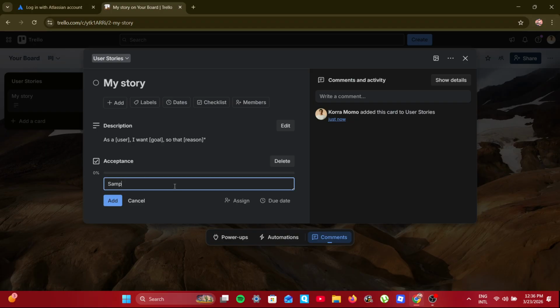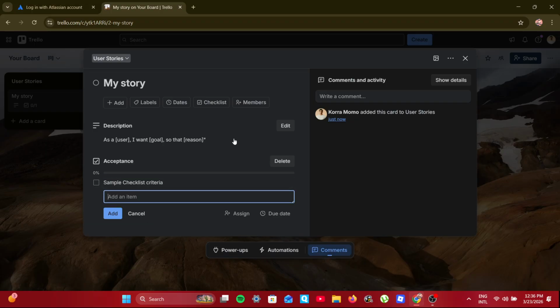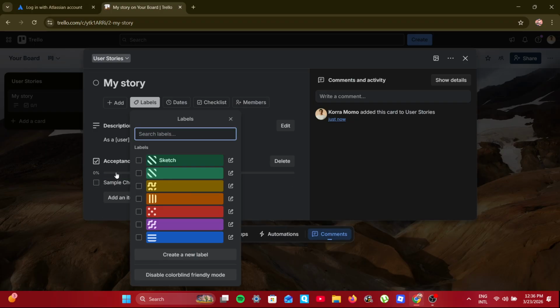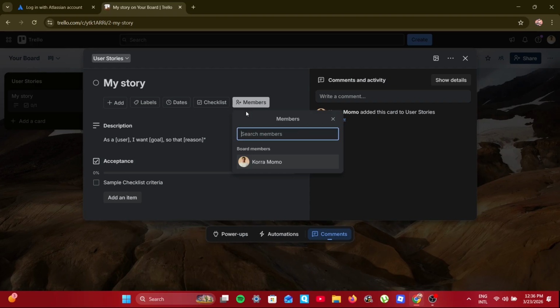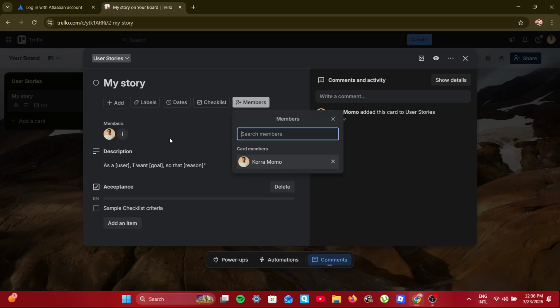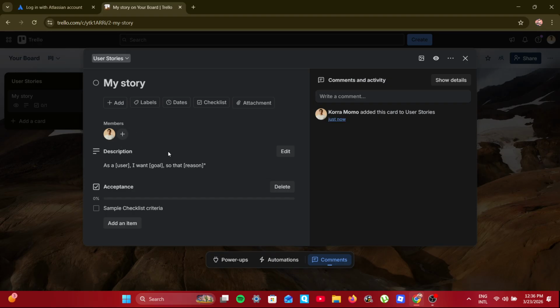Next, click Labels. Choose existing labels or create new ones to show things like priority or status. Labels are useful because they make cards visually easier to sort and understand without having to open each one. Then click Members and assign the relevant team members to the card. This helps clarify ownership and lets everyone know who is involved in moving the work forward.